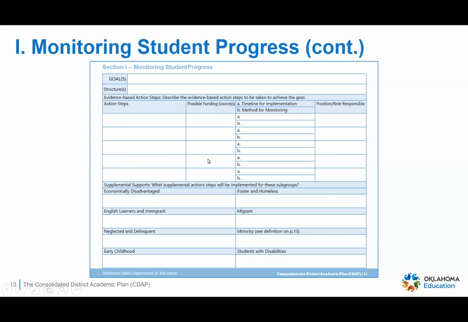If this is something that's going to require funding, and practically everything does, where is that money going to come from? And then what's the timeline? How do you monitor effectiveness or implementation? And who is responsible for that? So it's very similar to the table for consultation. We're asking you to, once you articulate your goals, break that down into practical steps, expected timeline, and how you're going to monitor progress, and who's going to be responsible for that.